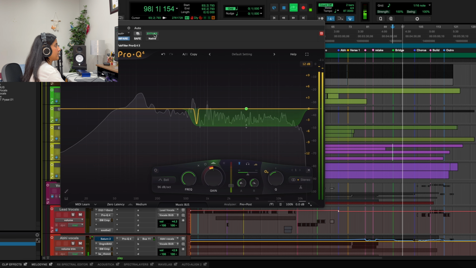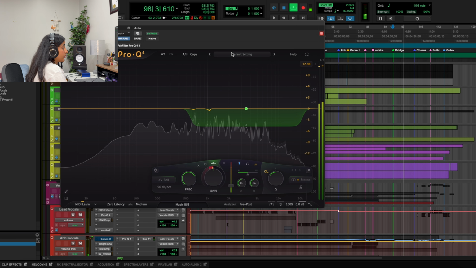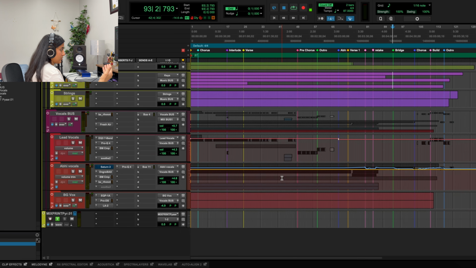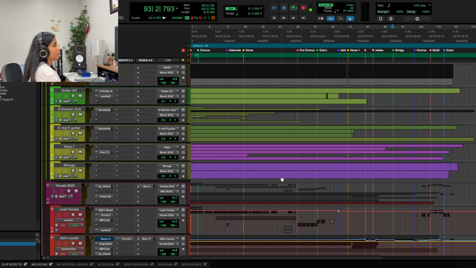It just sits more better with that sidechain. So it's very important in such a big mix like this, in such like many tracks and clashing frequencies. It's very important to remember sidechaining is very important.